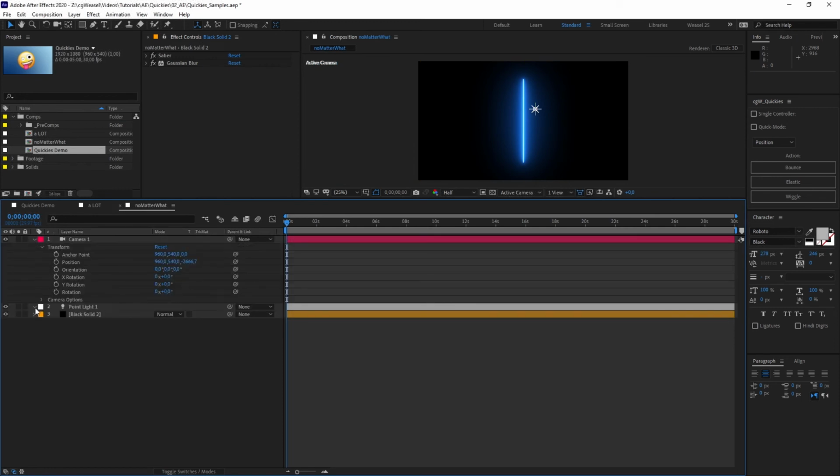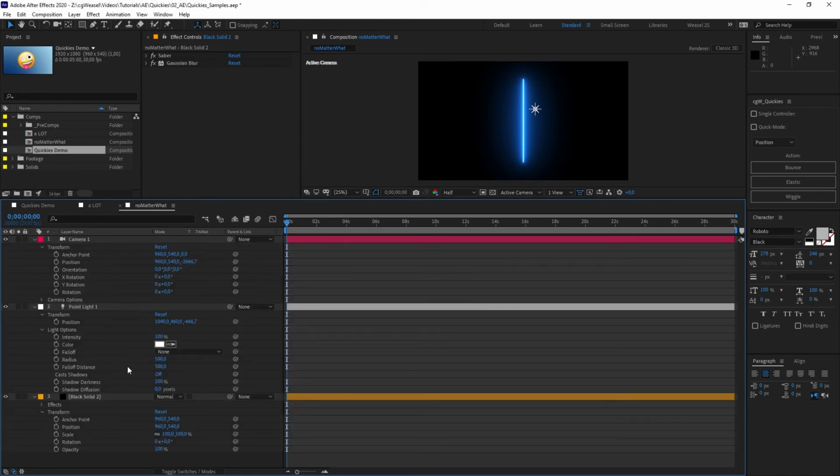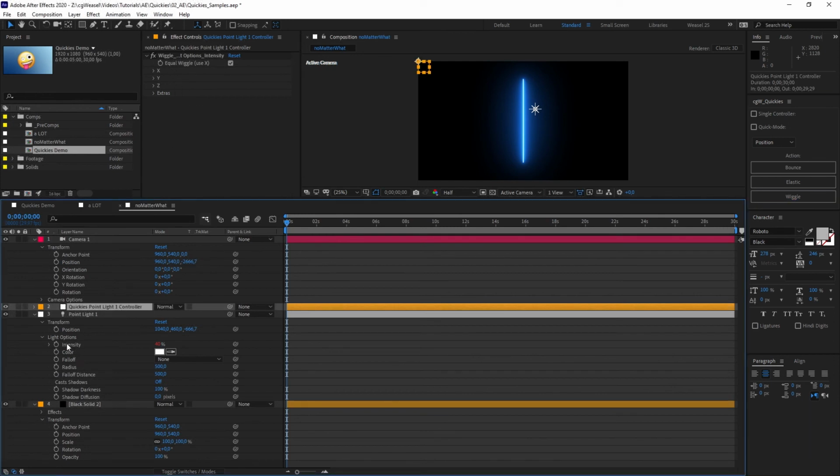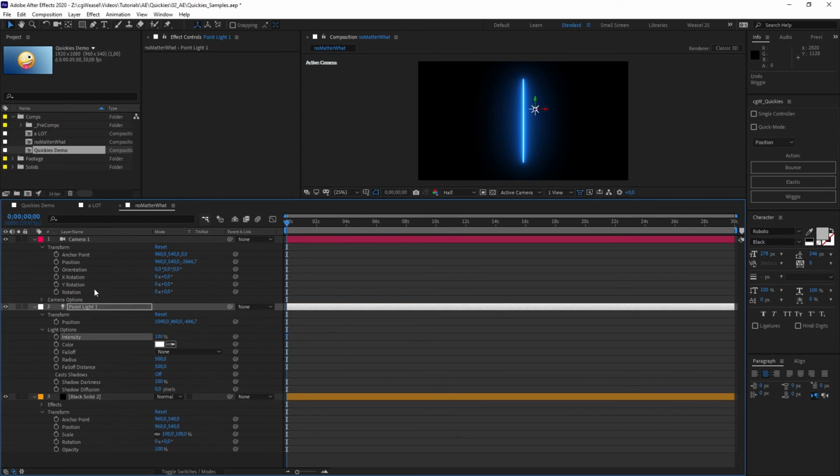So that was really quick. Now let's hop over here. Cameras and lights are kind of special because they cannot take effects. So if you have single controller off and you want to wiggle something here, then what the script is going to do is automatically create a null with the effect on it, but referring to your light. The null is going to be called Quickies point light 1. So it's taking the name of the light here, so you know what it is, but the null is always above the layer you're used to. Let's undo that and let's see.